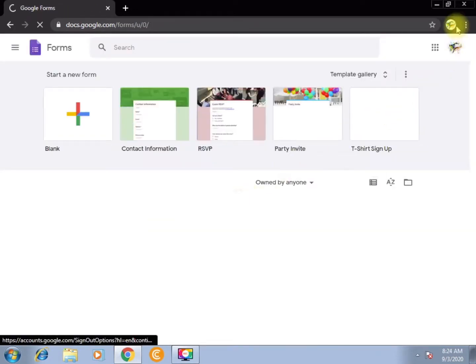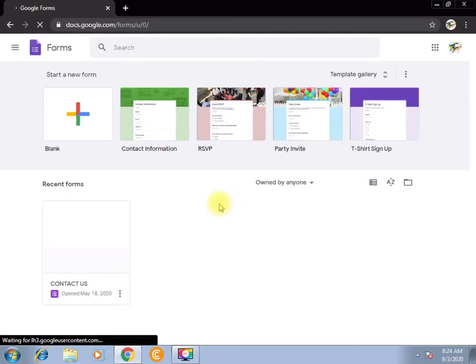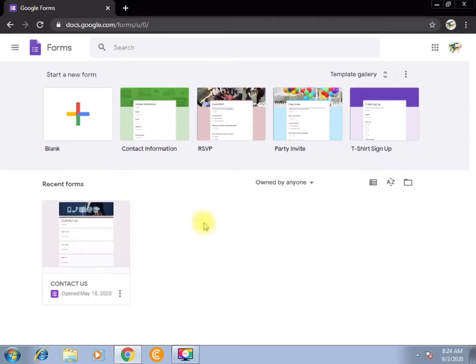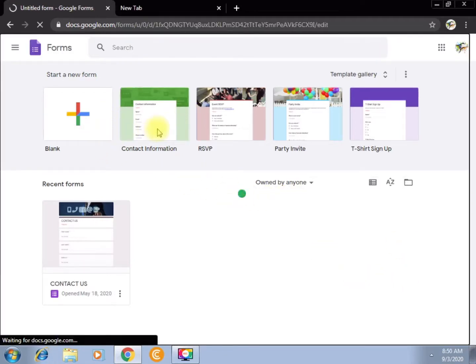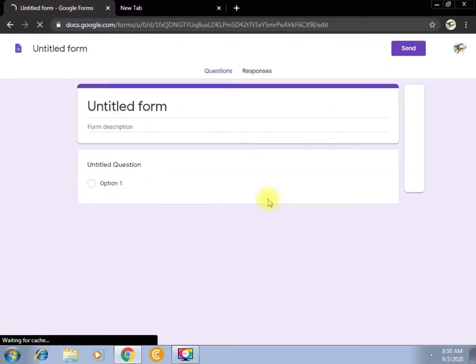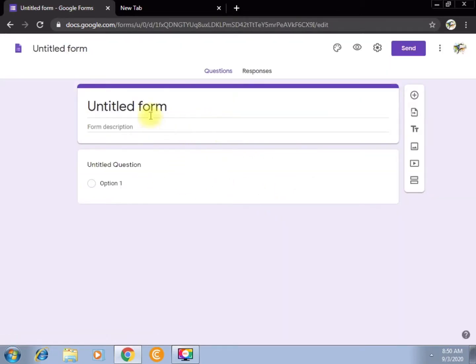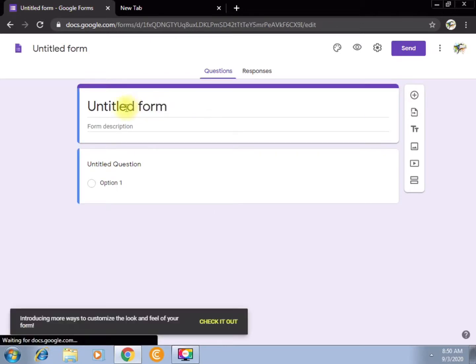We can get already made forms such as a contact information form, t-shirt sign up form, party invitation form, but we will start from scratch and build our own custom form. To create your own custom form, click on Blank, and you will get into this screen. Now you have to give some name to your form.